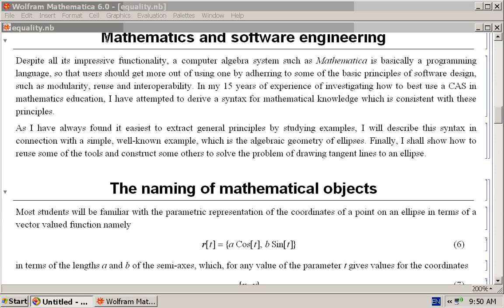I'm now going to say a few words about this topic here, and then we'll get going with the problem proper. Anyway, despite all its impressive functionality, computer algebra systems such as Mathematica are basically programming languages, so users should get more out of using one by adhering to some of the basic principles of software design, such as modularity, reuse, and interoperability.